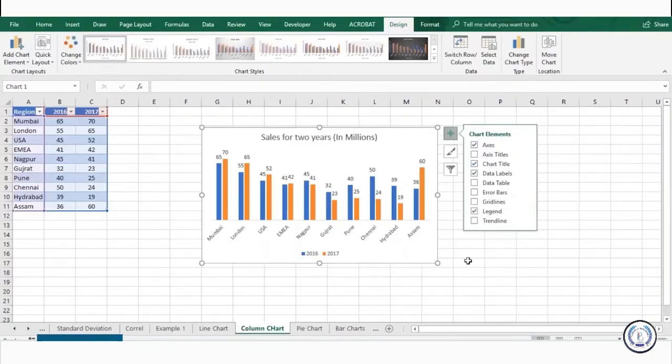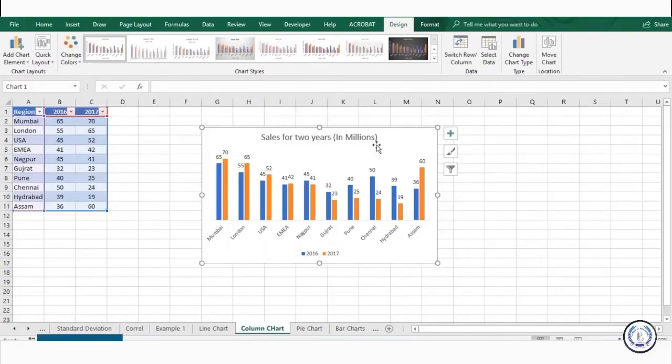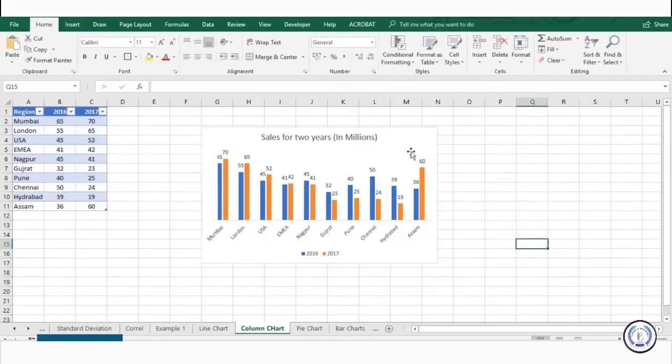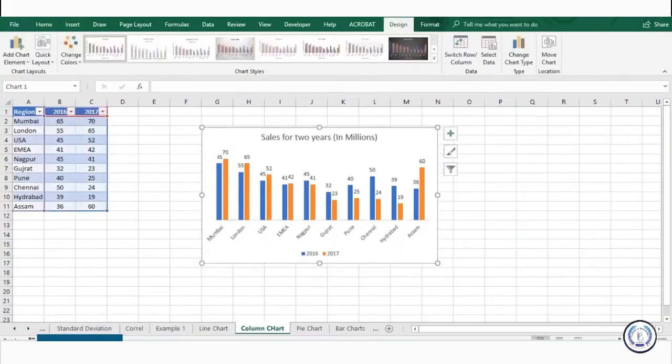Now if you see the data, it looks even cleaner, or even more presentable, because there are no grid lines at the back. It's all clean. This is how you can tweak your data as per your requirement. This is how your column chart works, but you can do the same thing with the other charts as well.